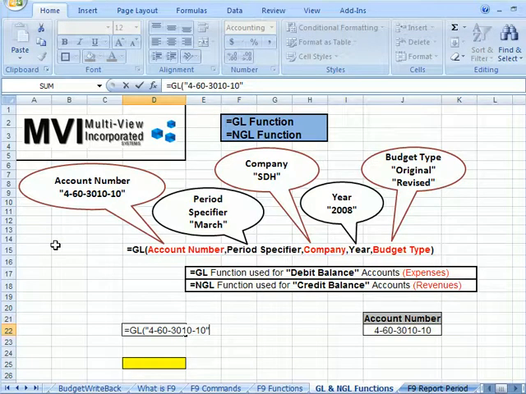Now, we separate the segments with a comma. The second segment is going to be our period specifier. I'm going to type in March. Close quote, close parentheses. Now, notice I'm only using two segments here. Now, that works just fine, and I'll demonstrate that more in just a moment. I'm going to go ahead and hit enter.